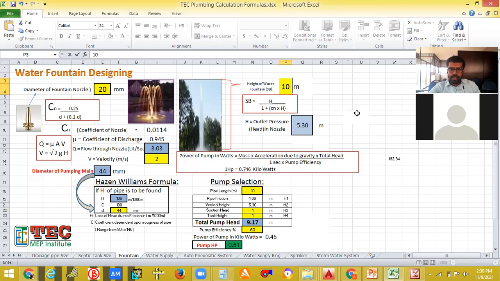When I give that, I got the outlet pressure head in the nozzle as 11.28. So when I give all these values, everything will change. Now you just see, the flow changes. 4.41 is the flow, and the diameter of the pumping main is 53. It is not 44, it is 53. And 150 meters per 1000 meters is the actual head loss.